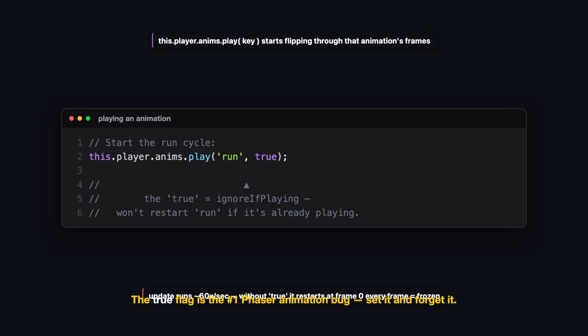If no, it starts it. So you can safely call play every single frame, and it just works. Set that flag, and you'll skip the number 1 Phaser animation bug that everyone hits at least once. So the pattern is, decide which animation the state calls for, then call anims.play with that key and true. Every frame. Let the flag sort out the rest.